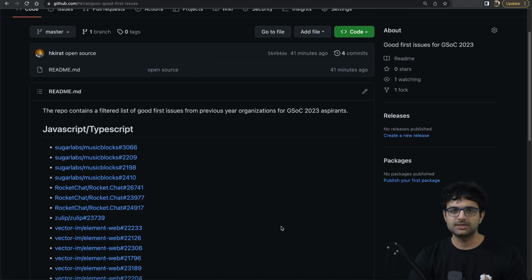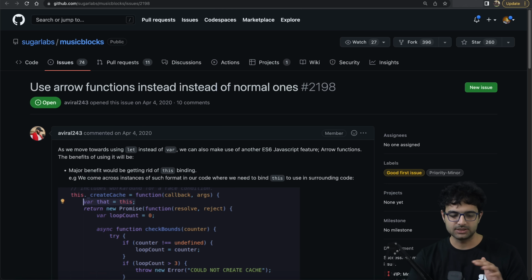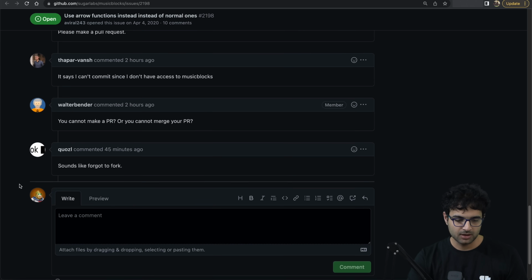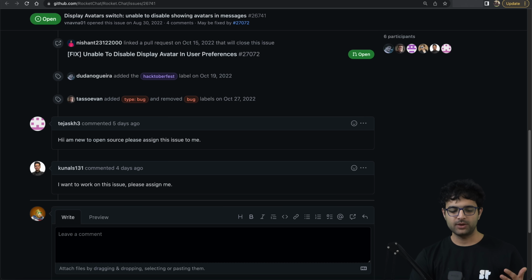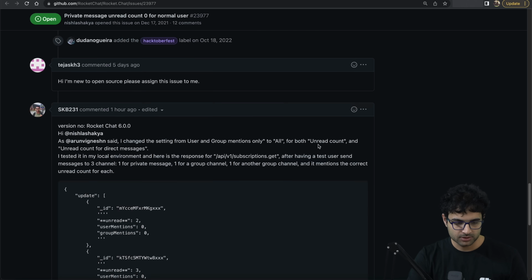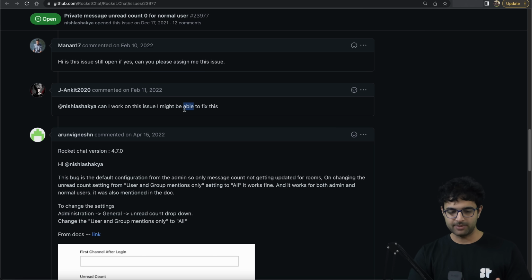Before we start, let me share some meta tips with you. A pattern that I'm seeing in a lot of these bugs is a lot of people from India, Bangladesh, generally Asia, are claiming these issues, but they're not actually contributing to them. For example, let me find one. Here's one where I saw two people wanting to assign the issue to themselves. I'm sure that I can find a few more. So here: "Hi, I'm new to open source. Please assign this issue to me." "Hi, okay, I might be able to fix this."